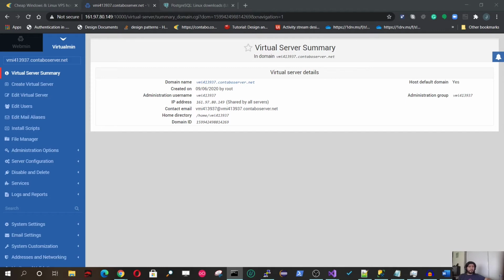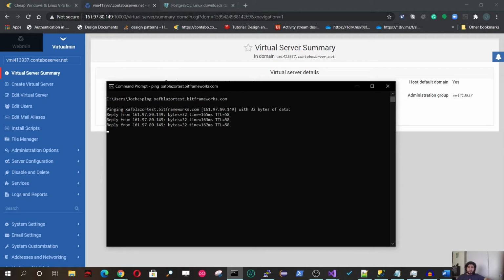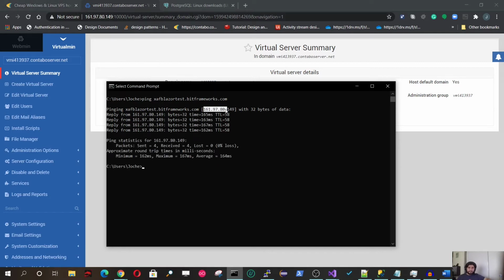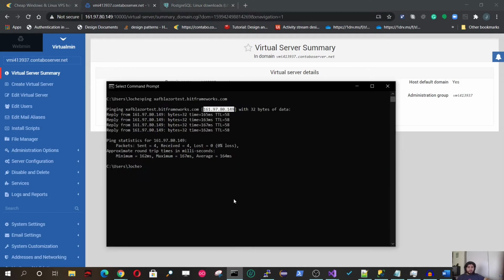So the next step will be to set up a subdomain. For that, I already set up my DNS on my domain administration tool, and we have this. The domain that we're going to use is safblazortest.bitframeworks.com. So let's ping this so you can see that it's pointing to this. See, the IP address is the same as this one. So with that on hand, let's copy the domain name.